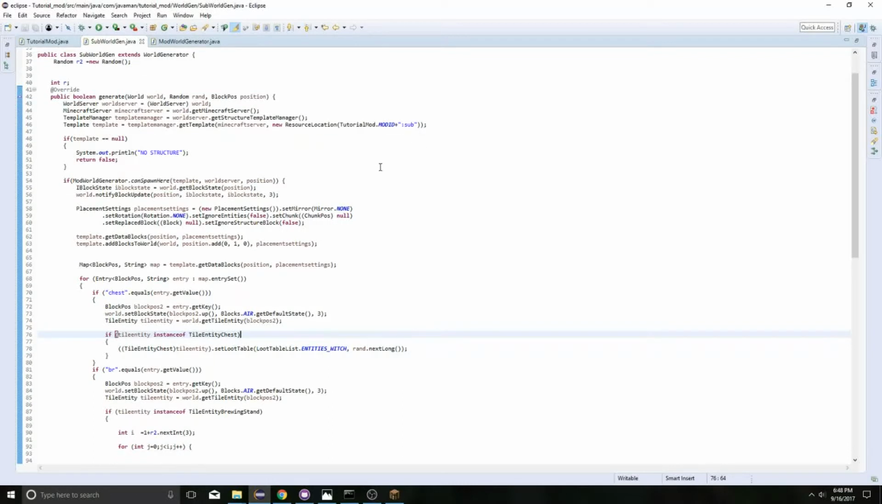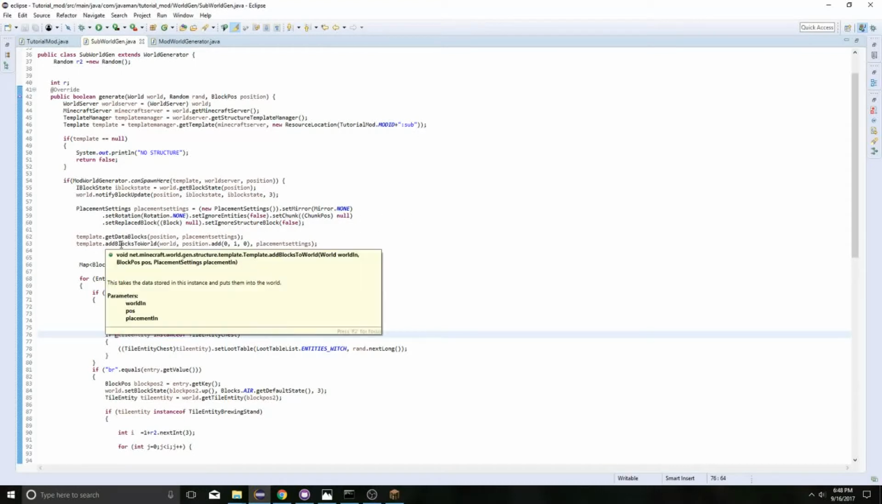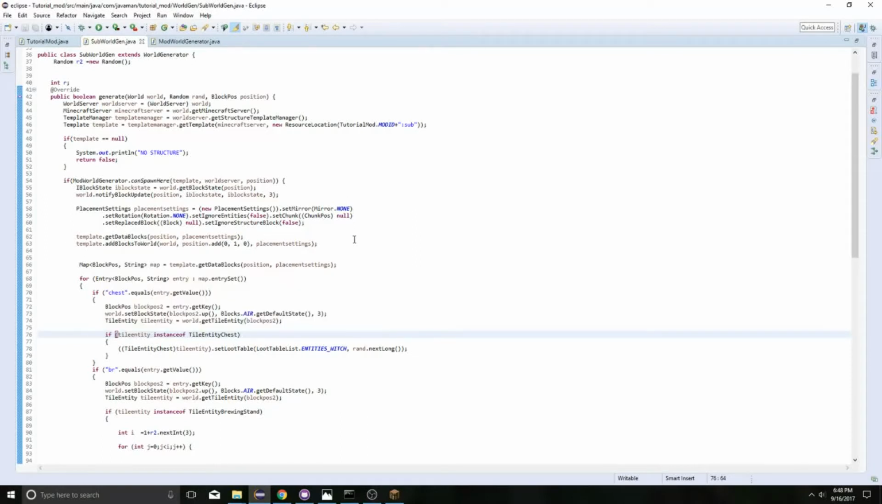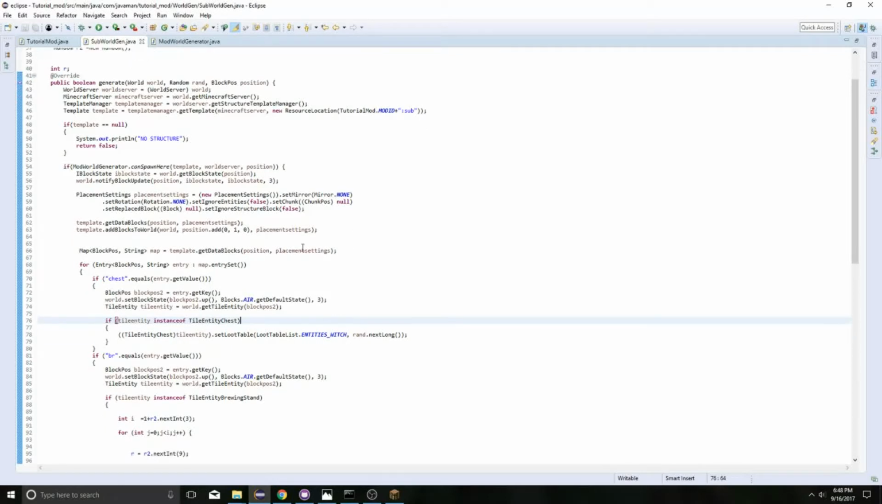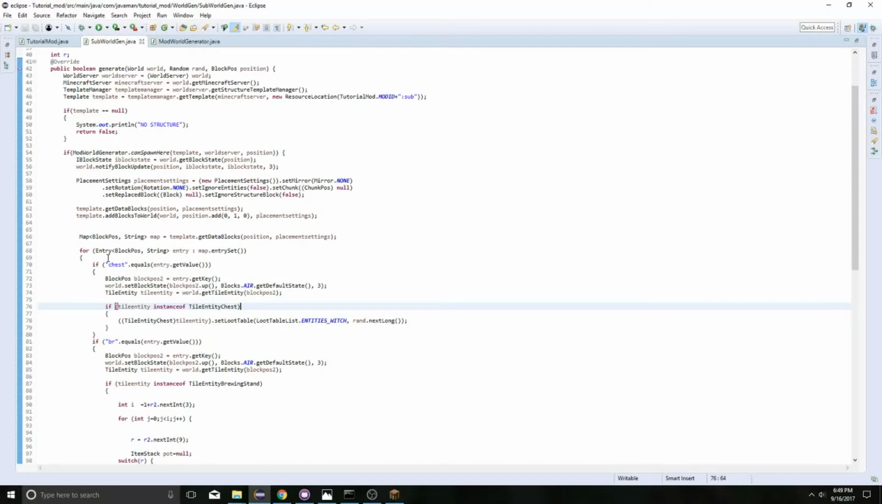So then after that, we're just going to check if it can spawn here. I'll get into more of that later. And we're just passing in the settings and stuff for the structure, like rotations and that. But here's now where we're getting into some interesting stuff. So this template.getDataBlocks, this is going to get those data blocks that we had over chests. So we're gonna put that into a map, which is similar to a hash map if you've used those. And then we're gonna start looping through them.